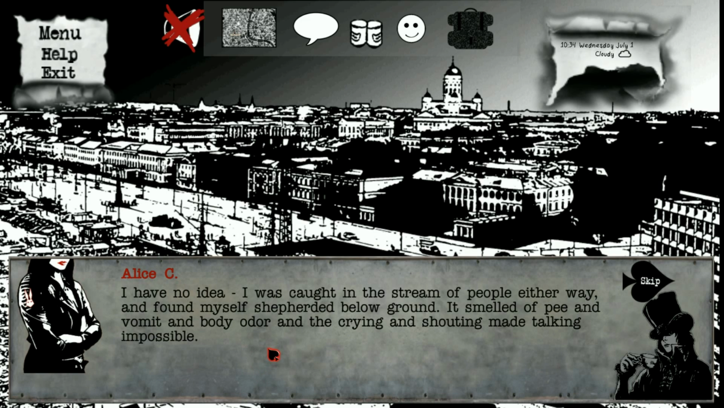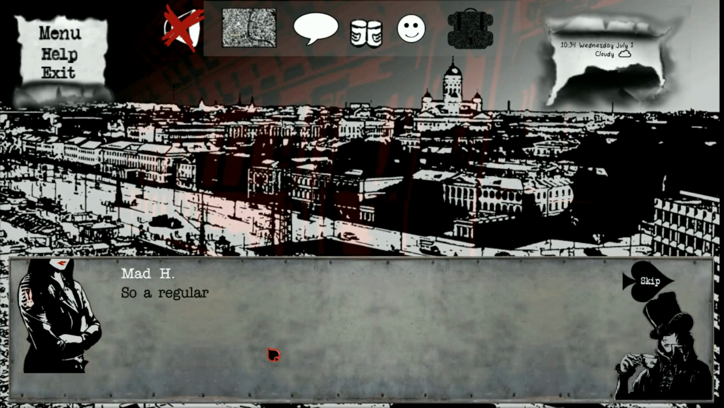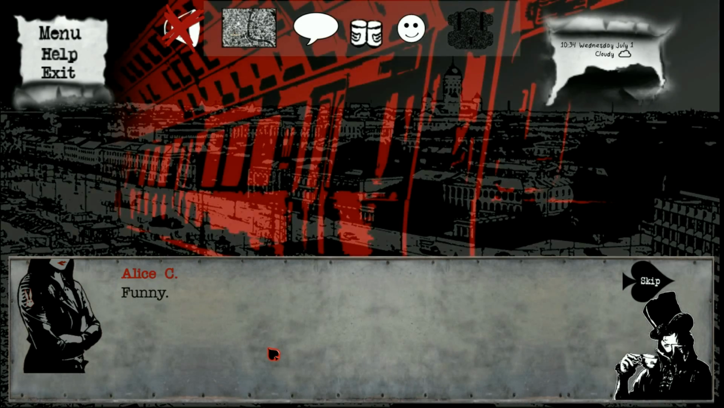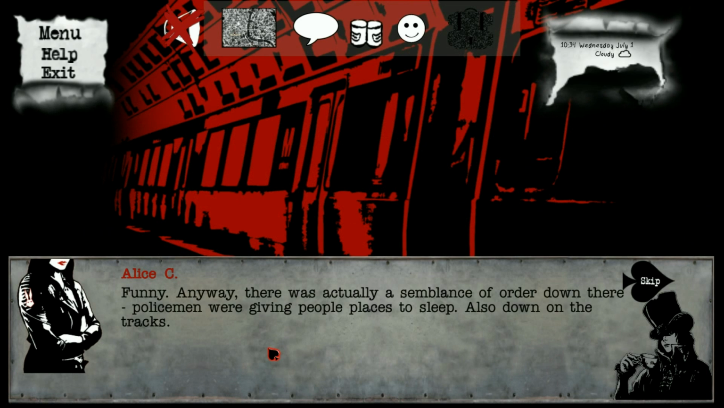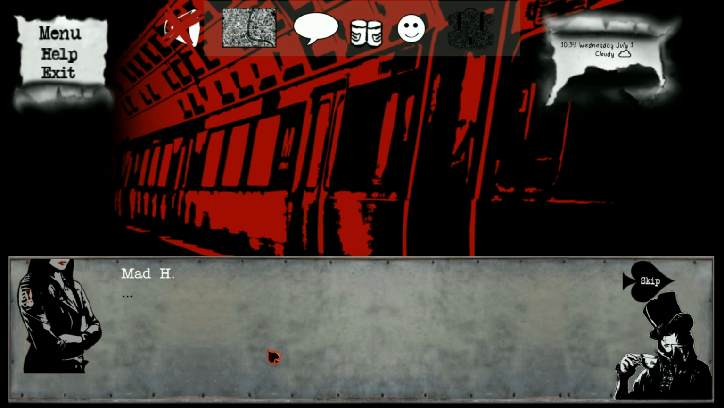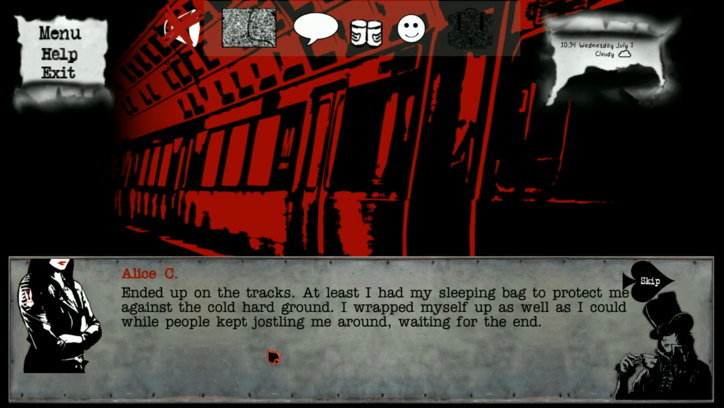It smelled of pee and vomit and body odor, and crying and shouting made talking impossible. So, a regular Friday night at the underground. Funny. Anyway, there was actually some semblance of order down there. Policemen were giving people places to sleep. Also down on the tracks. And you ended up on the tracks? At least I had my sleeping bag to protect me against the cold hard ground. I set myself up as well as I could while people kept jostling me around, waiting for the end.